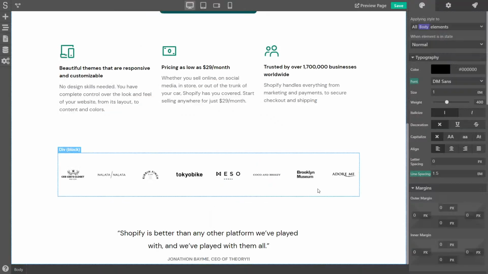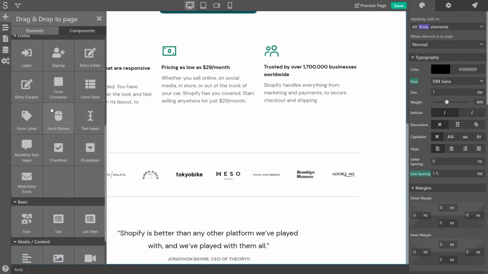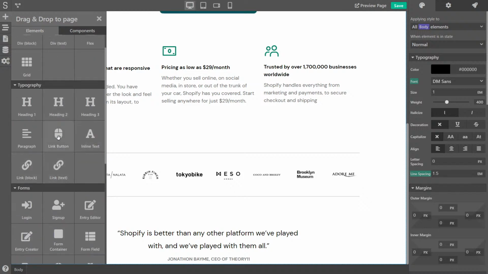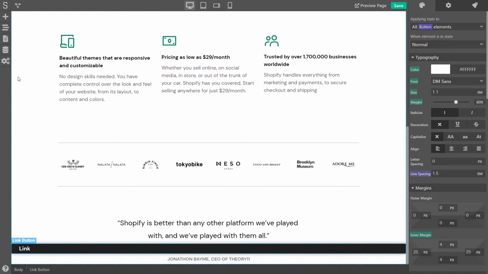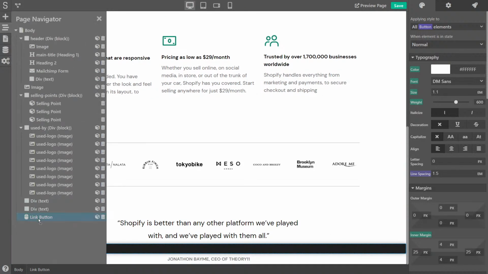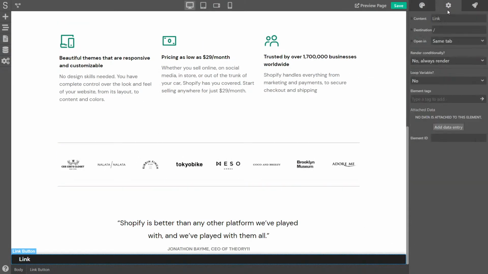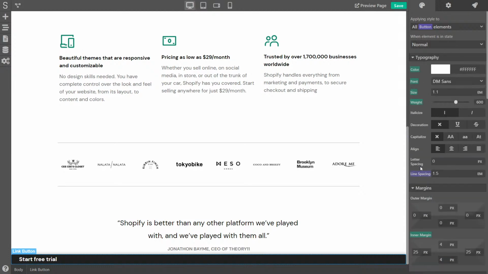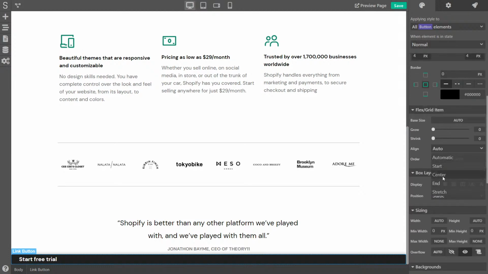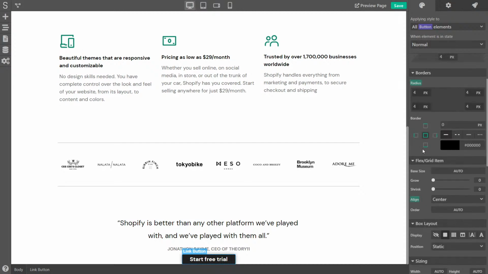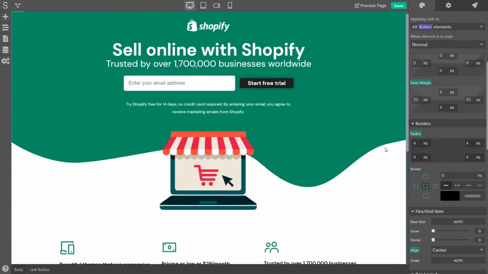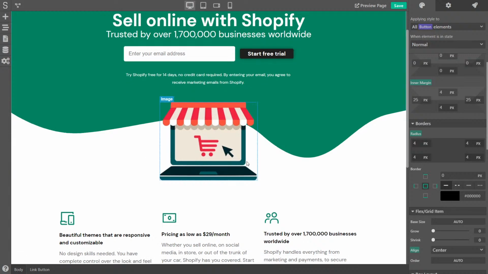And now we can add the start free trial button. So that's a form button, or just a link button if you want. Link button. So let's do link button. Let's move it to the bottom like this, and it says start free trial. All right, we need to self-align it as usual to the center, like this.